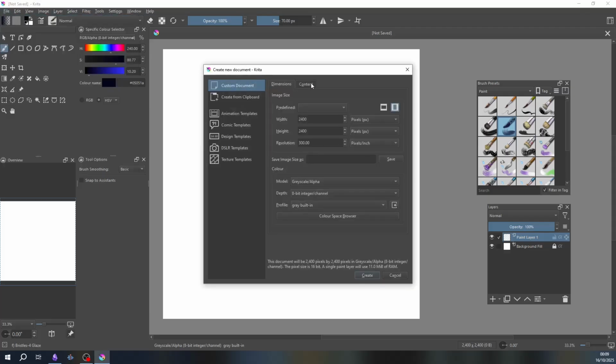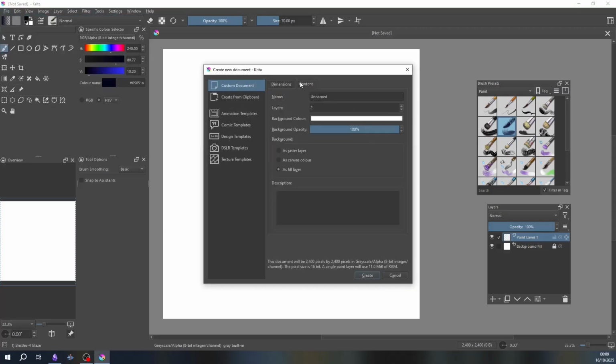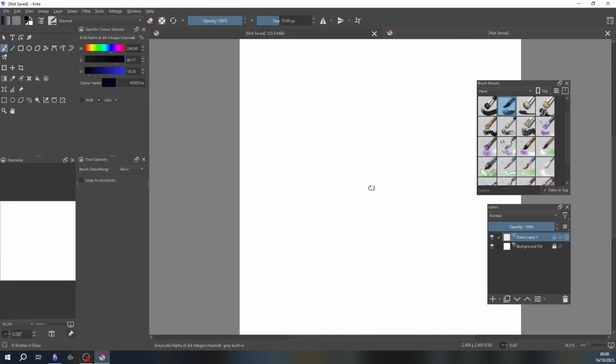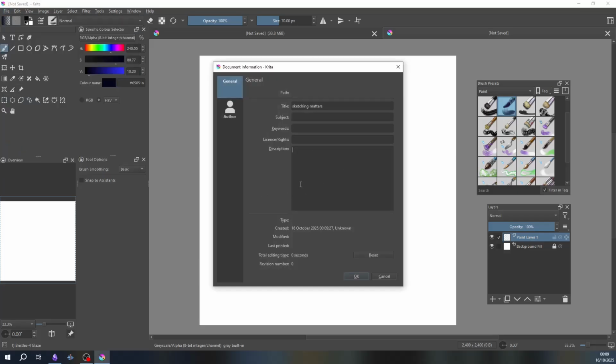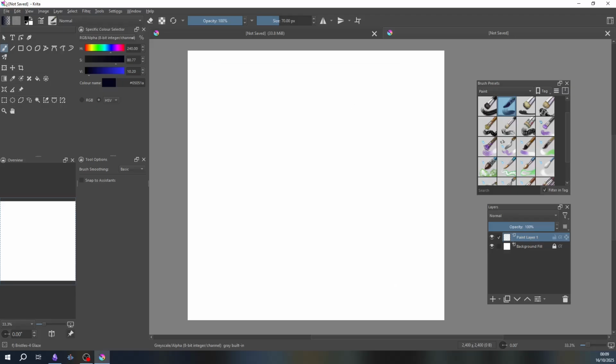Instead of the Dimensions tab that holds the image size and the color space of the image, let's open the Content tab. Here's where the body of the document stays. A unique name is required, but the written description is optional. After creating a document, the description can be edited by navigating to the top left corner next to the Krita logo under File, Document Information, General.